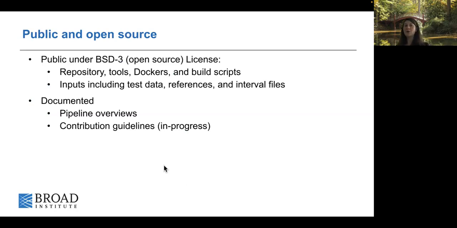So just to let everyone know, the pipelines and the whole repository are under a BSD3 open source license. So this includes the actual WDL scripts, the repository, all the tools that we build in there, the Docker containers that we build that host our tools, and build scripts as well. So anything that we're using to build Dockers and build tools. And it also includes the inputs that we use to test these pipelines. So that's going to be test data, reference files, interval files, the things that you need to actually run the pipeline.